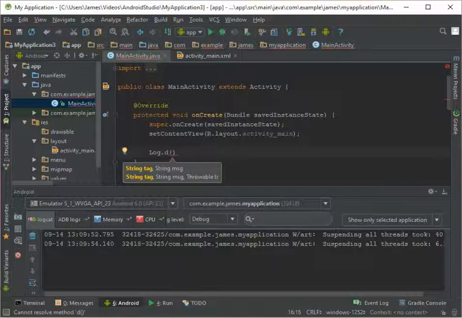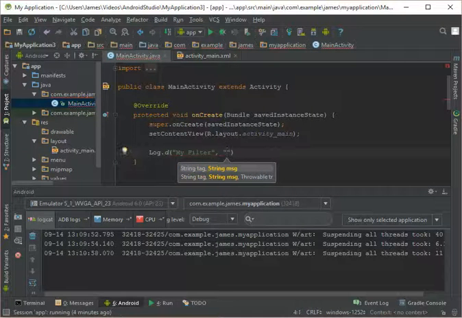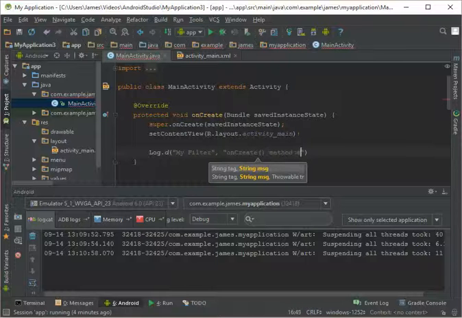So, okay, here are the arguments in our log debug method. The first is the filter, the tag that's going to apply. So I'll just plug in maybe my filter. And the second argument is the actual output message that's going to be logged. So in here, let's just type in onCreate method called.